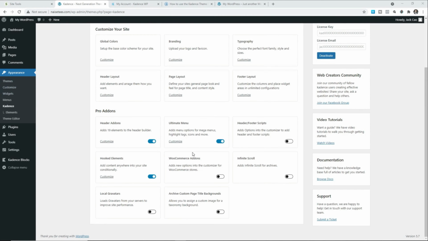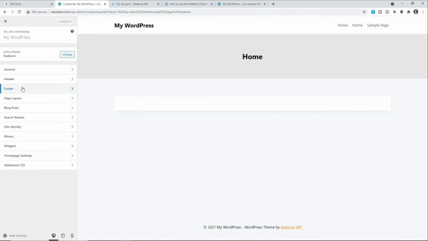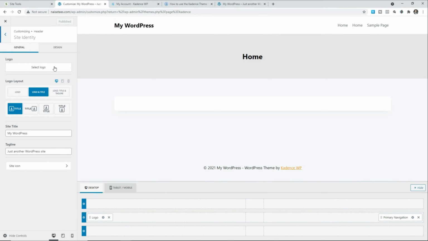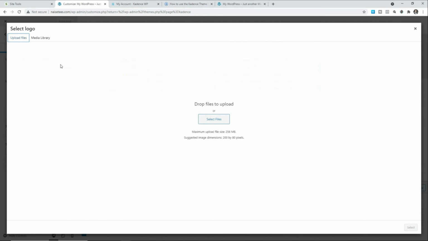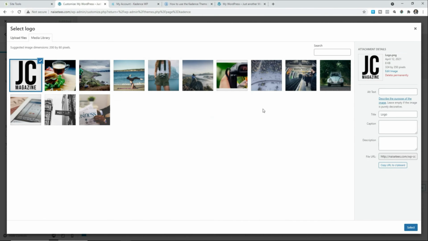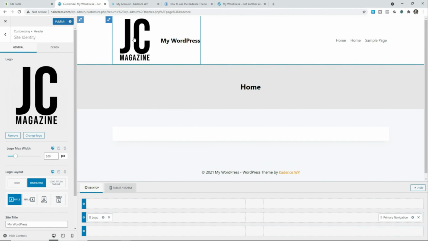So now let's focus on the header area, and to customize that, let's go to Appearance and Customize. As you can see, there is this header. We are basically customizing this area over here. So let's click on this, and then this logo represents my WordPress. Let's click on this. Let's add a logo. Let's upload files, select files, and then this is the logo. Let's click on that, and let's select this. Skip cropping, and we can see the logo here.